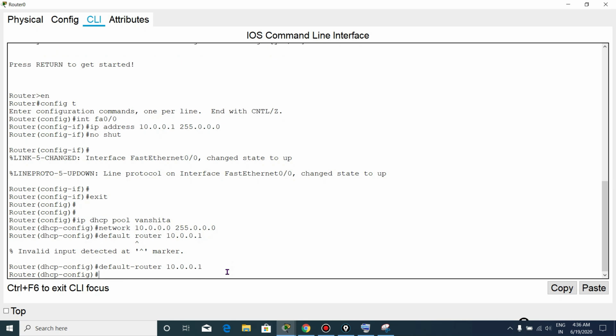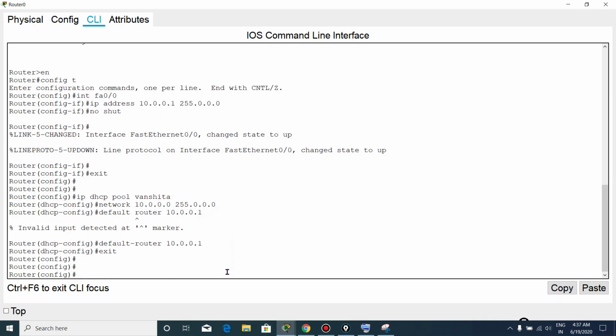I can also configure a DNS server here. So what is the function of a DNS server? The DNS server is used for name to IP and IP to name resolution. And what is the use of a DHCP server? The use of a DHCP server is, if you want to give IPs automatically, then we use a DHCP server. Now I will exit from here. My router is configured successfully.